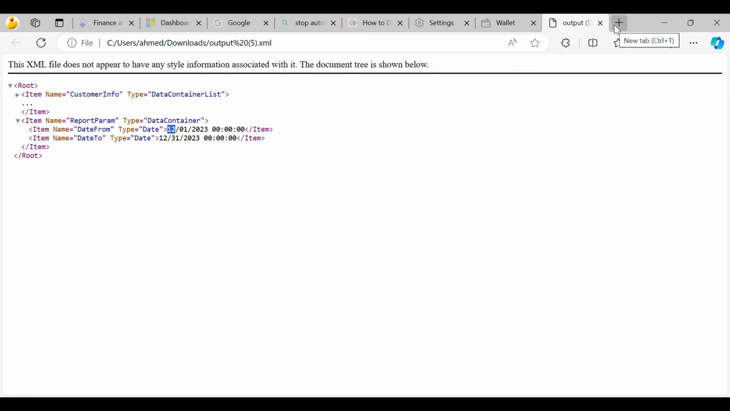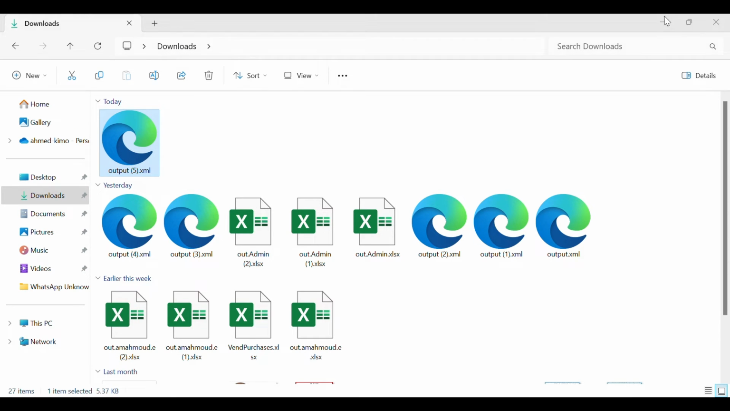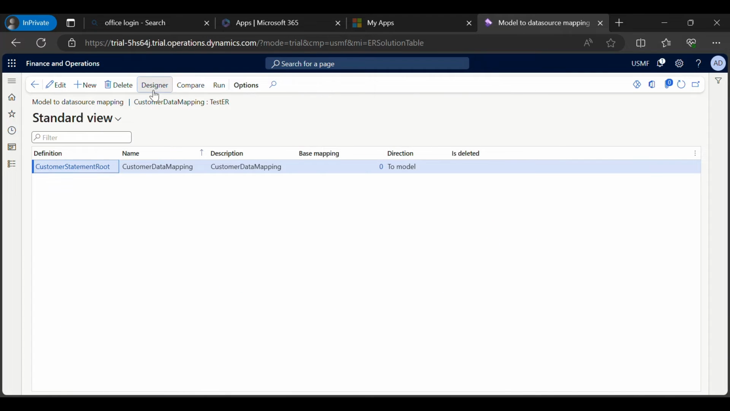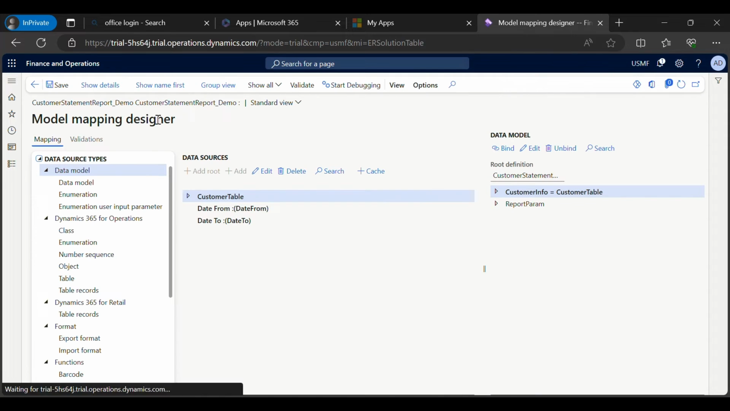So again, I will go to the designer. I'm just checking what I have done step by step. I can finish everything, then run the report, then immediately I will see what the results are, without following step by step like this.